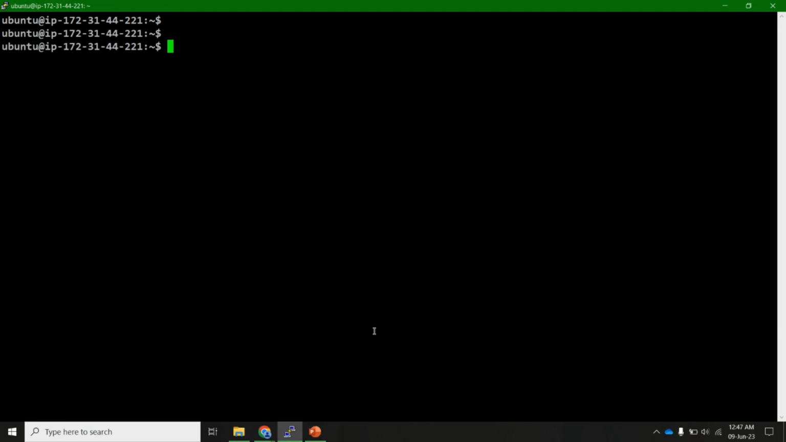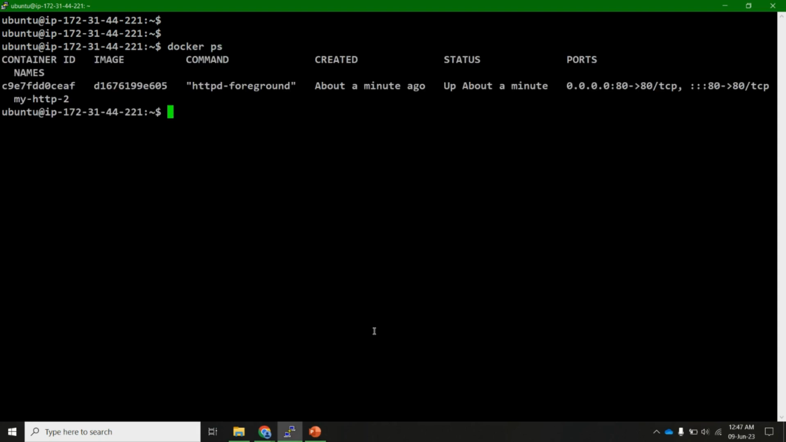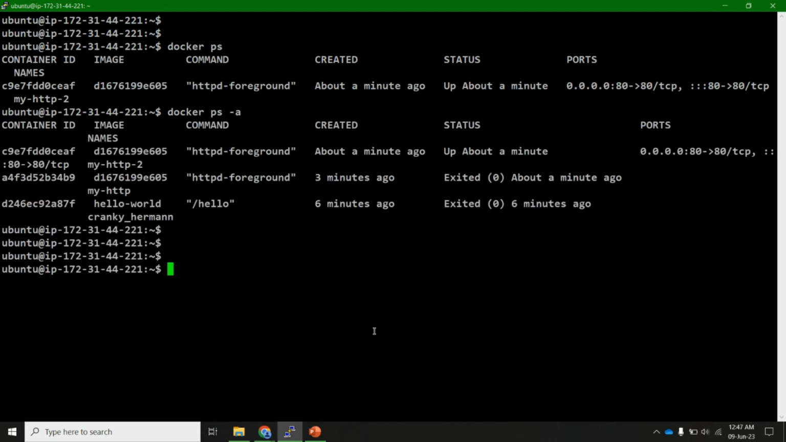So just to recap, what we learned here is Docker installation can be done by apt get install docker.io, and when you want to list containers, you can do docker ps. If you want to list dead containers, you can do docker ps -a. If you want to pull an image, you can do docker pull nginx. This is another image from Docker Hub.